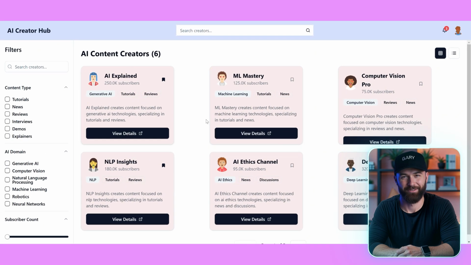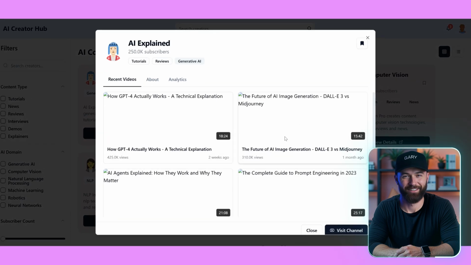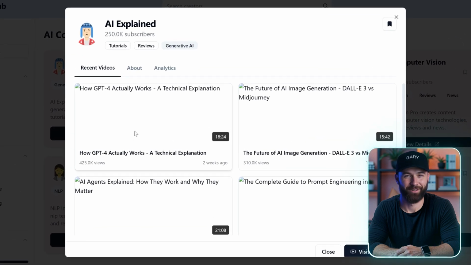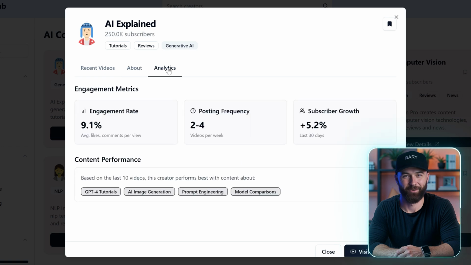Let's see if all the functions are running smoothly. Let's take a look at the details of a content creator. There are three main tabs: Recent Videos, About, and Analytics. What's amazing is that with just a few simple actions, the app seems to fully understand what I'm trying to do. The data displayed here is dummy data, but this can easily be connected to a real database to pull in actual live data. I'll show you how to do that step by step in another video.